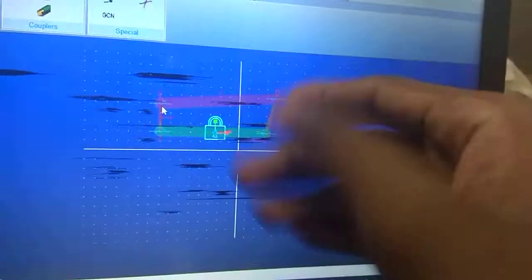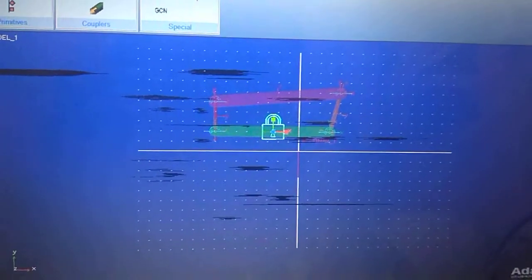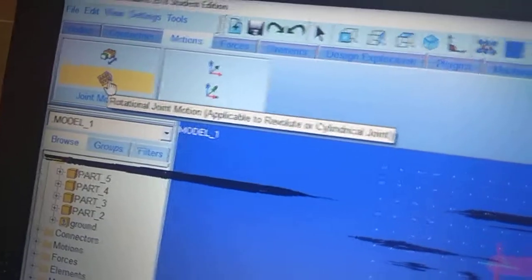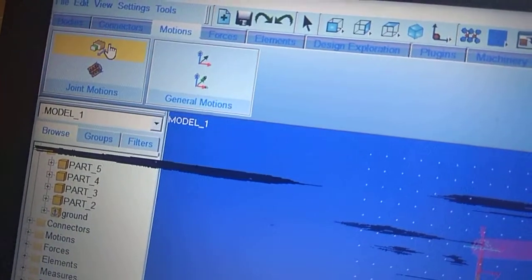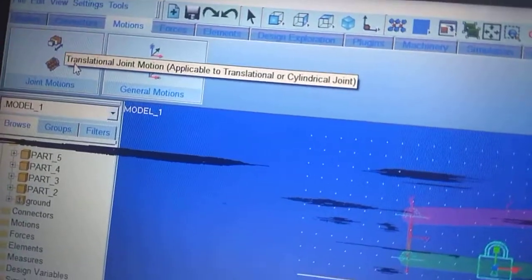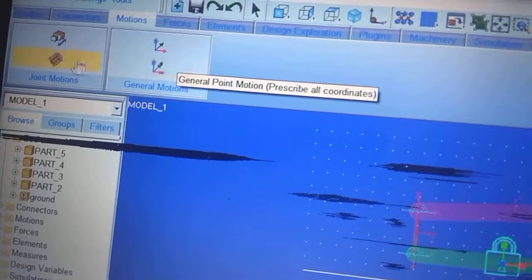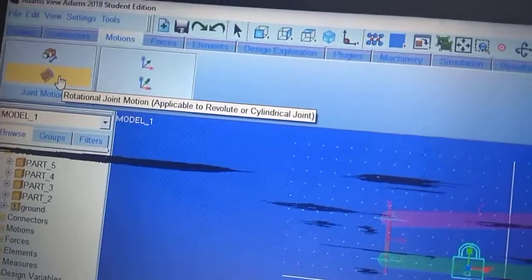Now you want to give motion to this rod. You want that rod to rotate, and you want to observe the rotation of this rod. So what you do is, you go to motion. Now you want to give a rotational joint motion. There is also a translational motion. There are also point motions and general point motions. We'll go to that later.